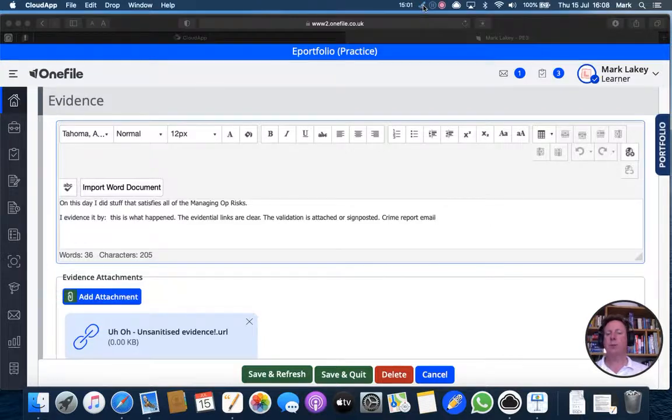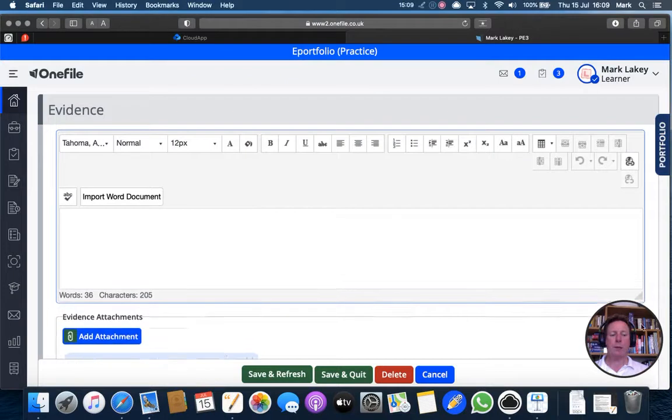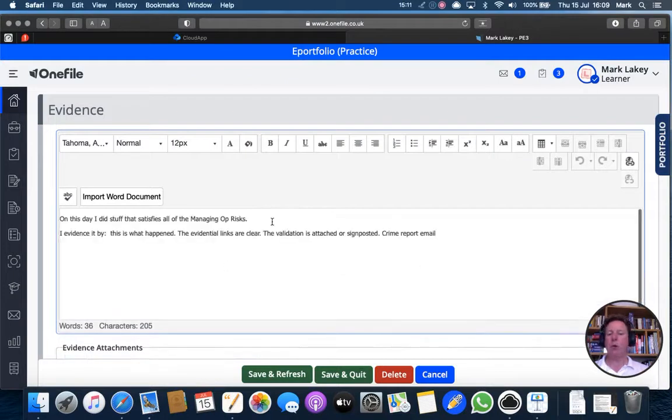So a lot of the buttons are the same. It's just the format's different. Now the reason we call this a holistic assessment is because with this piece of evidence here, you can write about what you did, this activity that you did that's generating evidence that meets the criteria in your particular learning program.